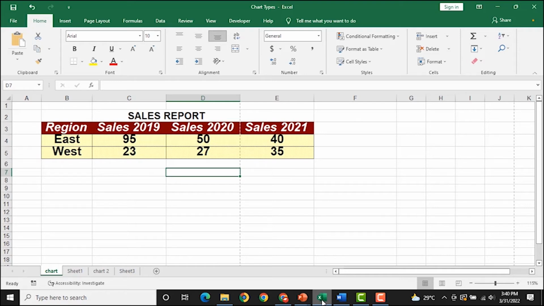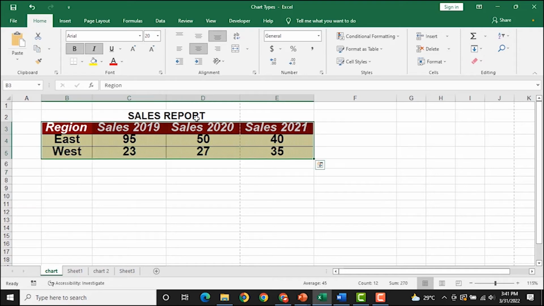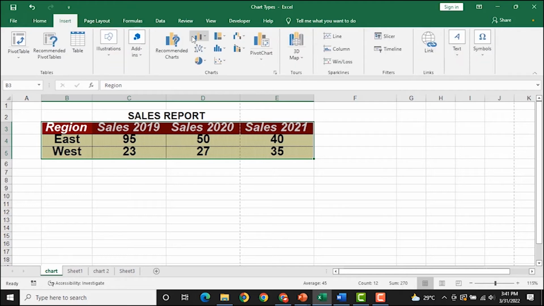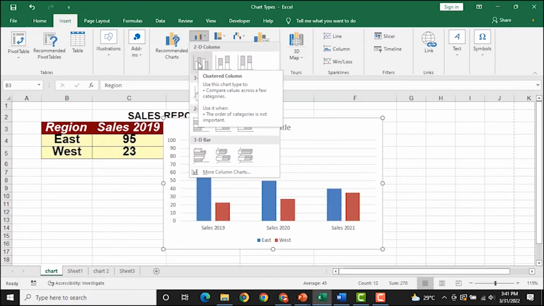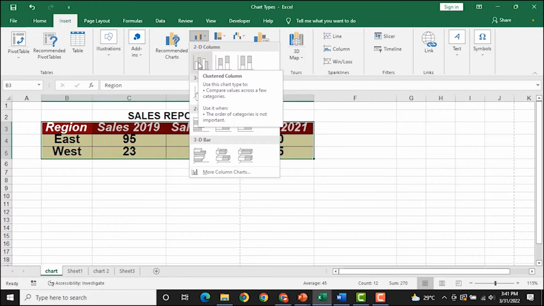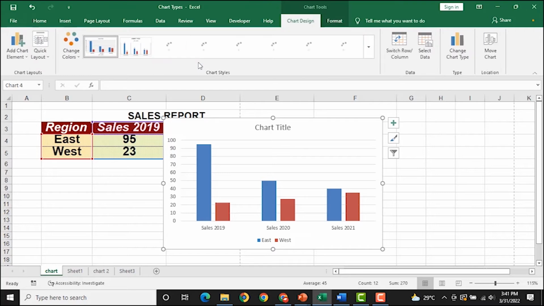So how do we create a chart? First of all, all you need to do is select the range you want to use. Then go up to the Insert tab, and in the group called Charts you can choose any type of chart you want, be it a 2D chart, a 3D column chart, and so on. Let's say I choose a 2D column chart, and I have my chart right here.